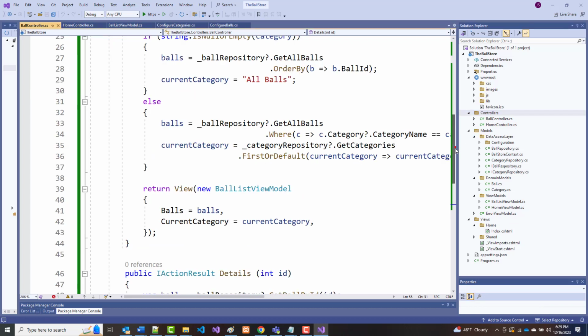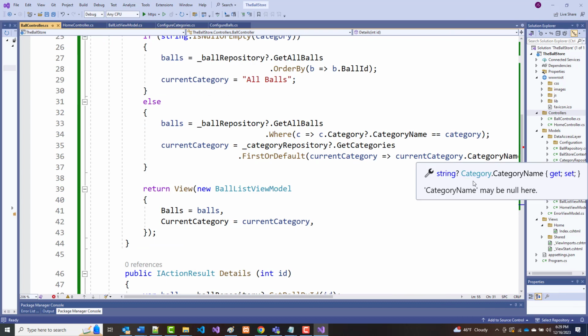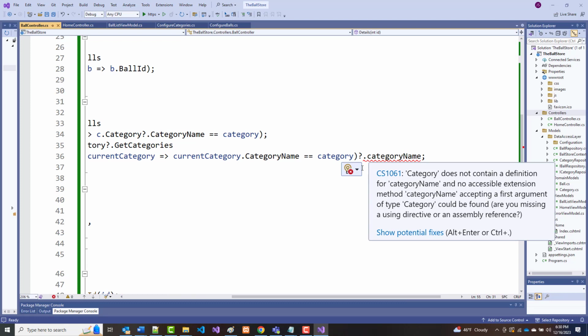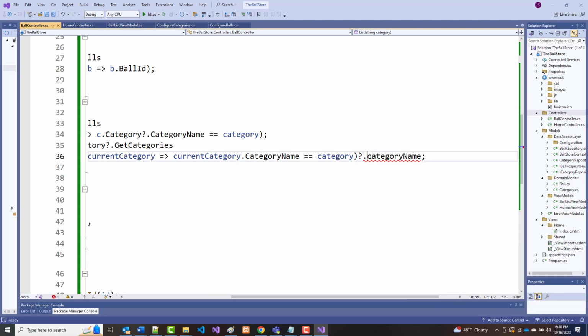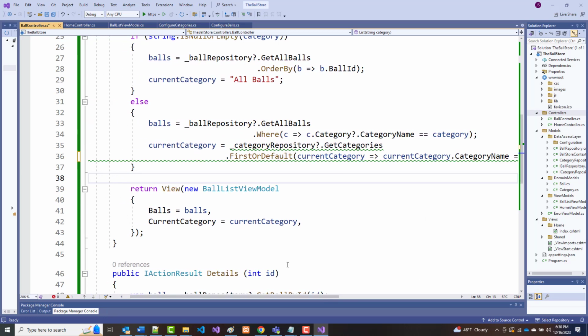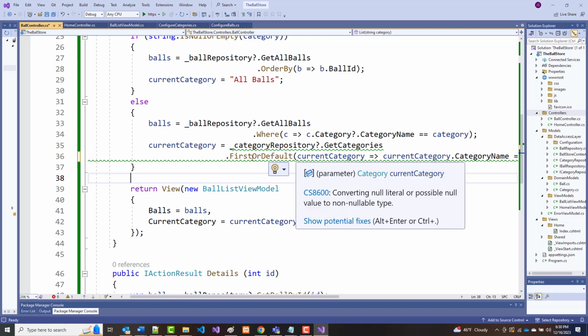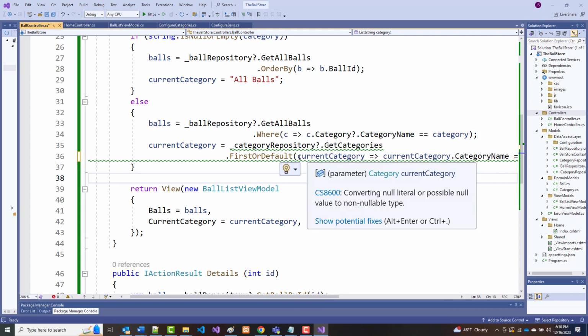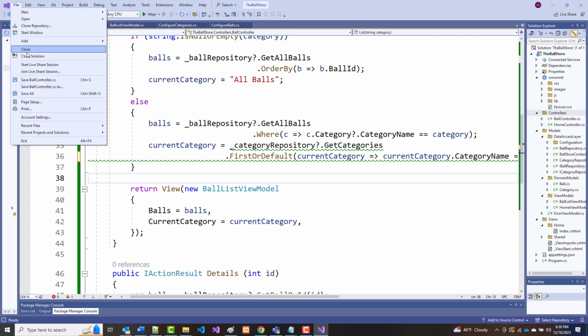Now it looks like there's an error right there, so let's see if we can figure out what that is. Okay, I think that was it. So that was what we were just working on here. Yeah, category name. Okay, so again, if I monkeyed with this enough, I could probably put enough question marks in there to get rid of that because it's a nullable error. All right, so file, save all.